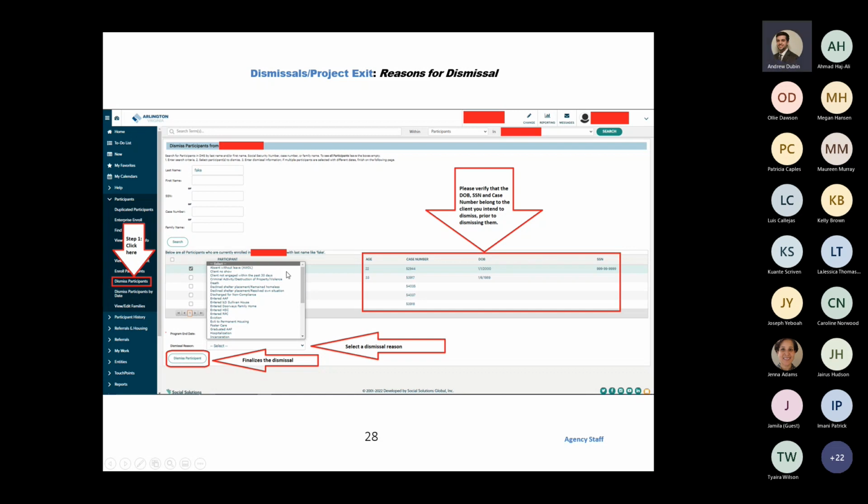Now, two things will appear, actually maybe three, once you have selected even one client. The program end date box, which is currently hidden by this little drop down menu from the dismissal reasons. We'll get to that in a second. The program end date box is just to enter a date in standard format.